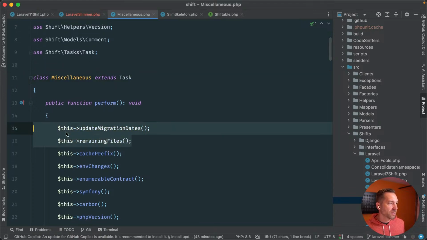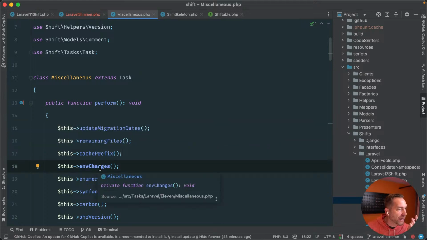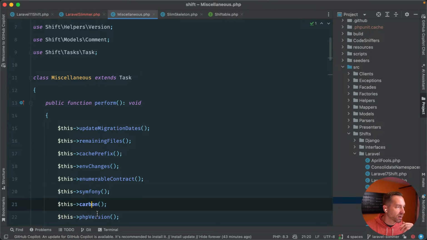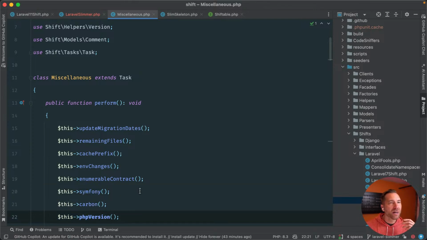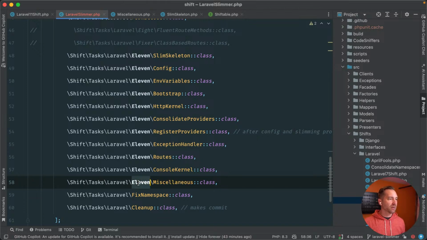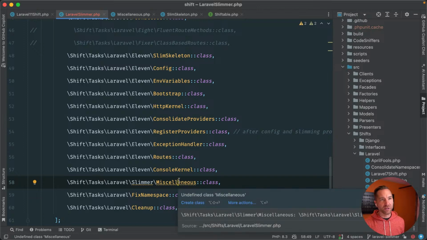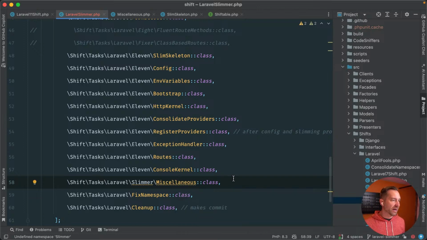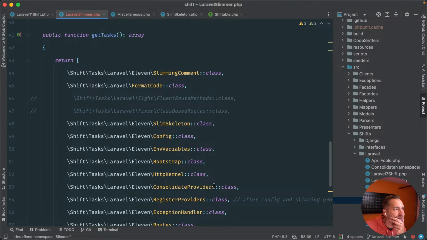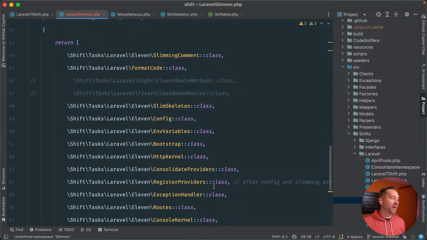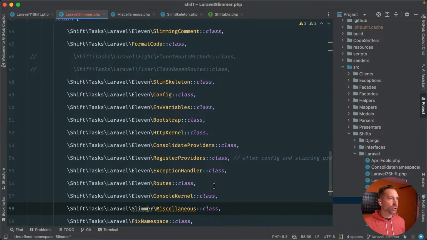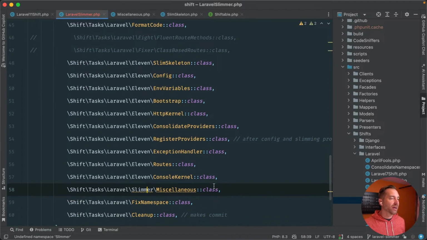A couple of these are probably rather important. The env changes maybe, but things like Symfony, Carbon, your PHP version, all of those are part of the upgrade. So probably what needs to happen here is I would have something like Slimmer, and I would have its own miscellaneous file. So I'll make that here off stream. So again, I'm not going to get into the making of the individual tasks because I think things slow down pretty dramatically at that point.